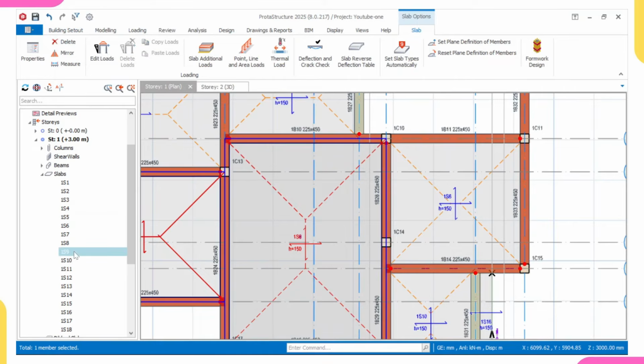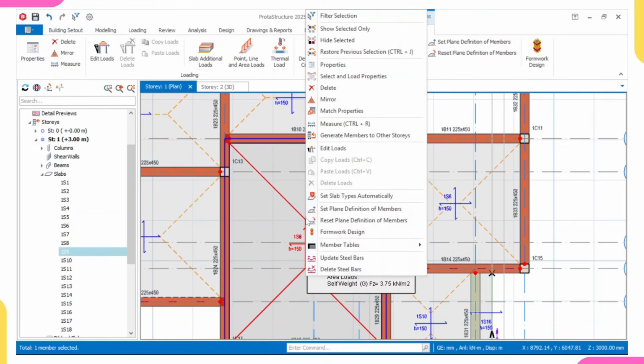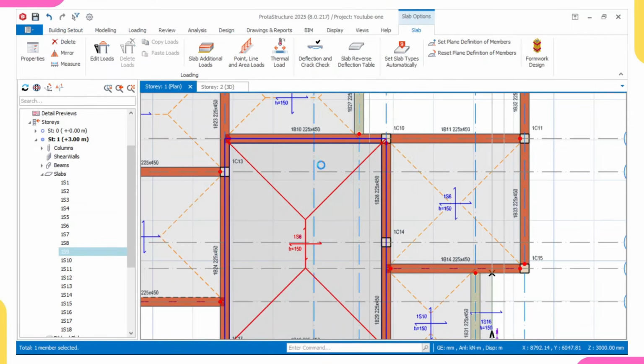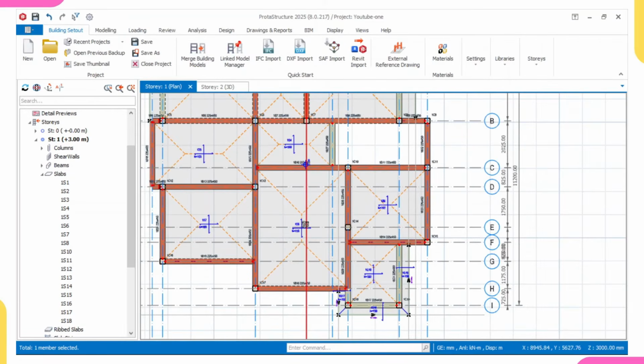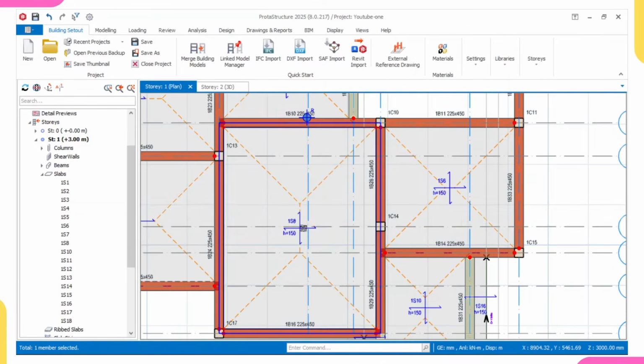Sorry, let me delete it again. Right click. Okay, I did. I right click delete. I have deleted one. Yes, I've deleted one, as you can see. So this is the reason why you should do your building model check, to know whether everything is correct.